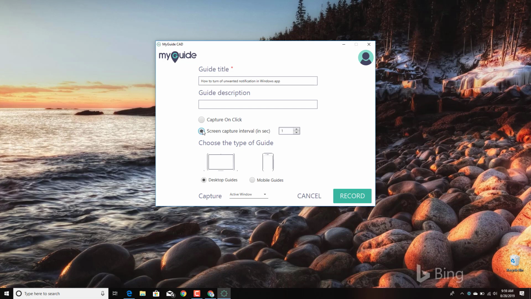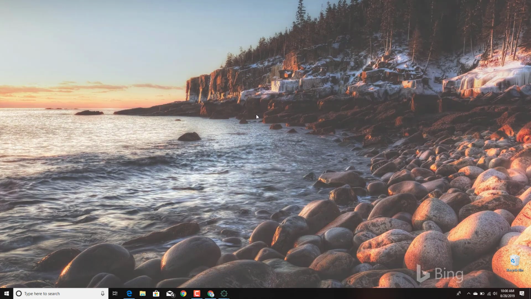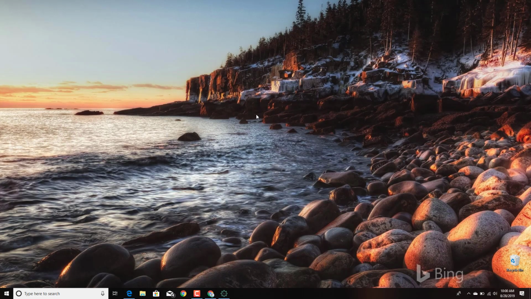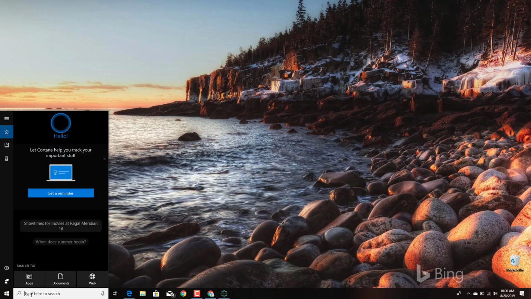MyGuide will keep on capturing screens every second. I can make it every 2 seconds, 1.5 seconds, or it can capture on click. I'll set it to capture every 2 seconds and click on record. When I click on record, it will show me how many images it's capturing. I'll click on start. There is a 3, 2, 1 timer, and now every 2 seconds it will keep on recording.